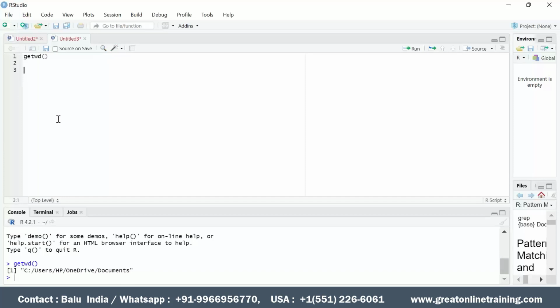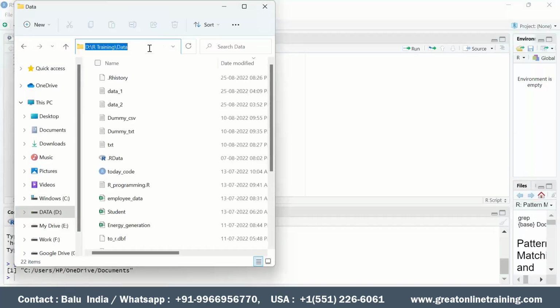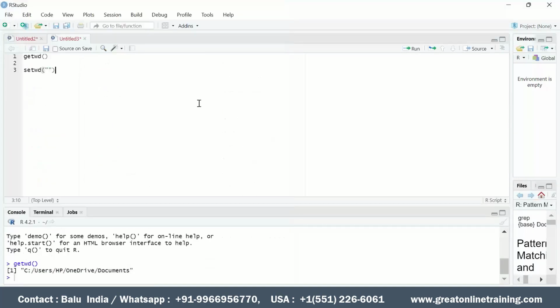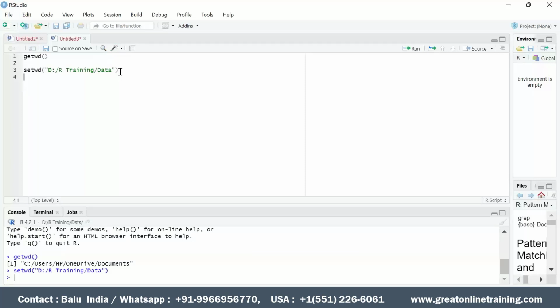So as usual, let me set into D drive because I have kept few data set which is required for this presentation. So setwd, and then after that we have to provide the location. Then here we have to set the location. Okay, and we have to also convert that backslash into forward slash. Okay, so let me run this.